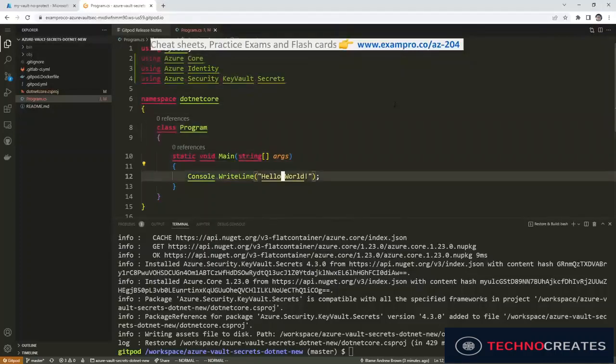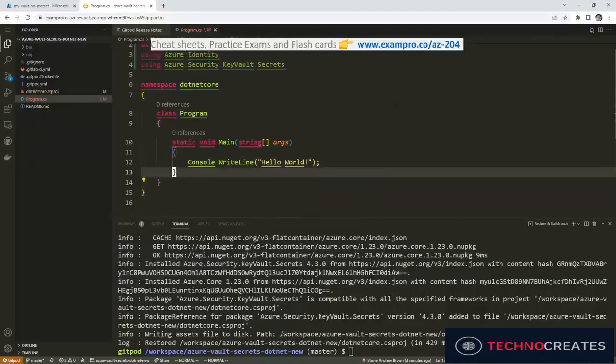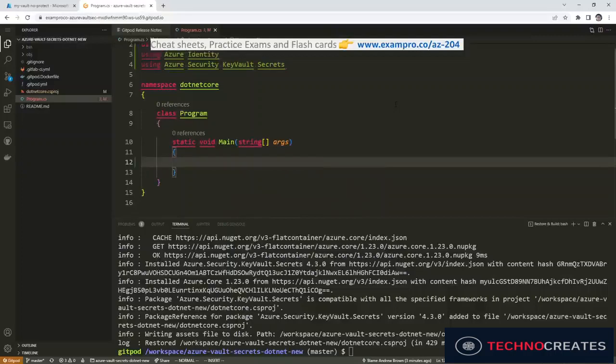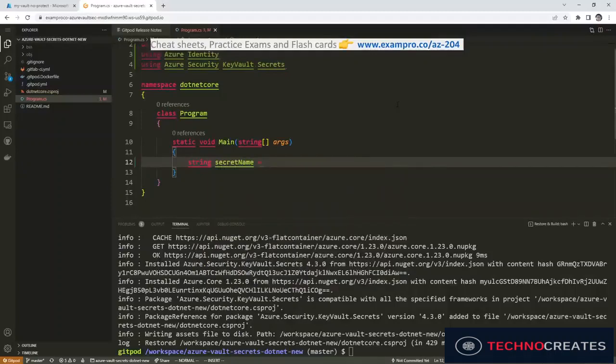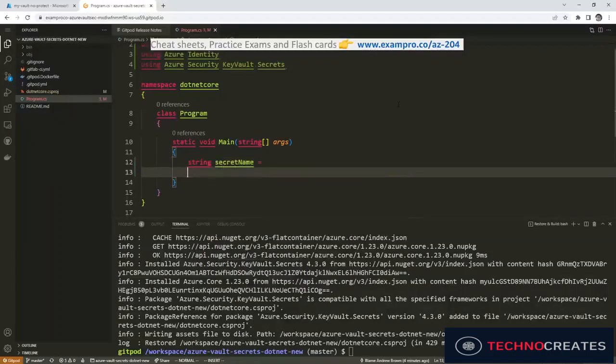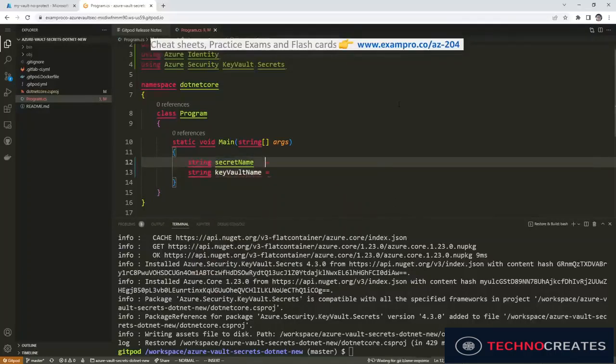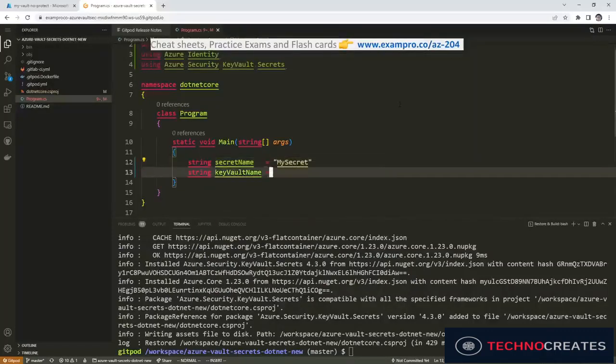And then under the program, we want to modify our static void Main. So we're going to need a new string, and this is going to be called secretName. Actually, we have a bunch here, and I think this is where we should set environment variables, key vault name. I don't know how to set environment variables in .NET and I don't want to look it up, so I'm just going to write it out and hard code it because it's not going to really matter if we do that.